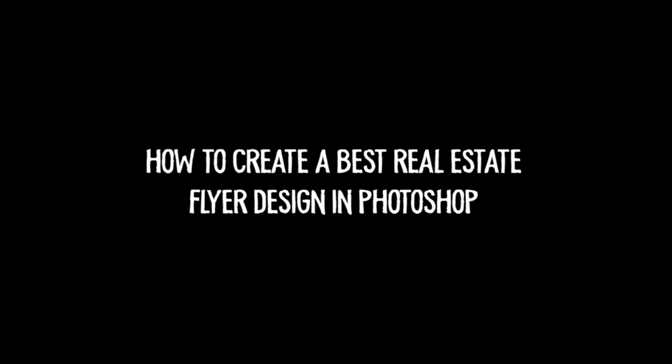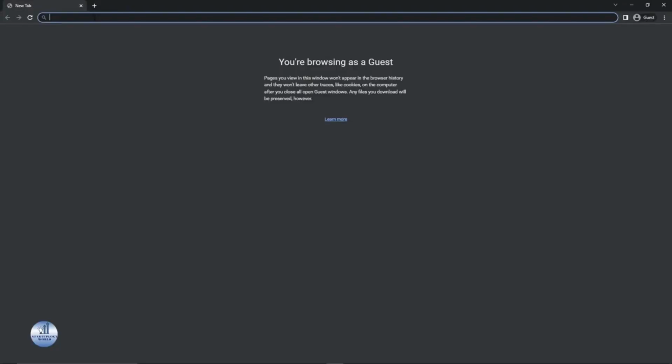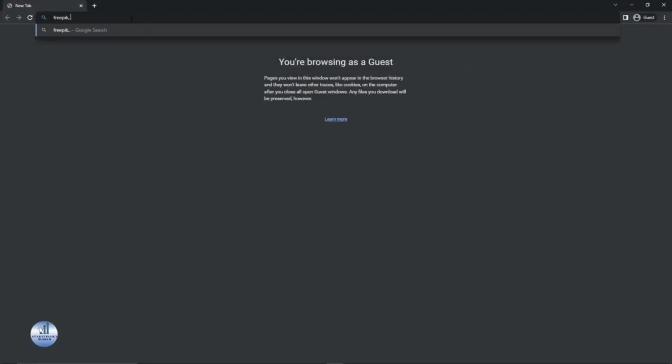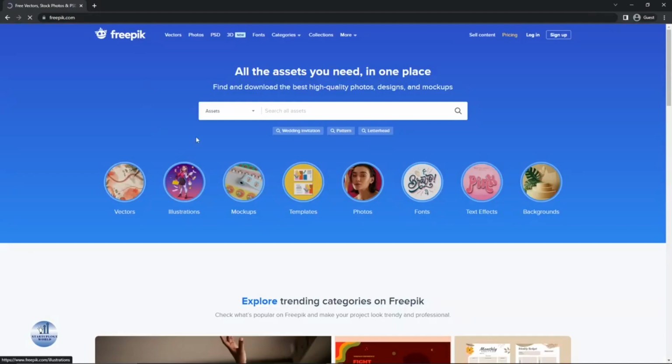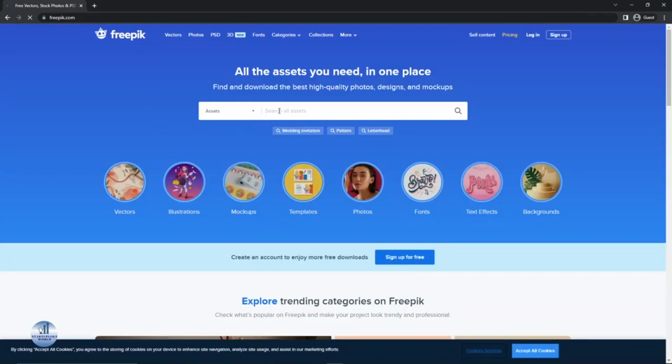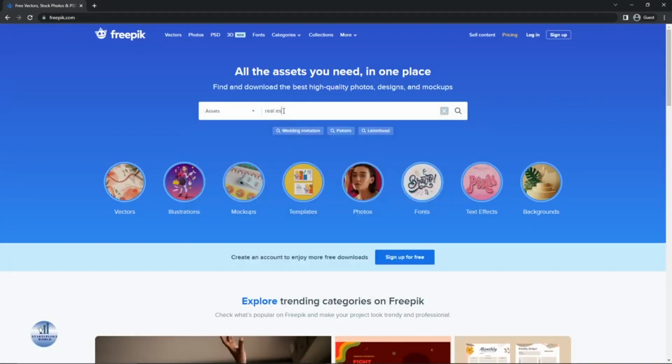In today's video, I'll be showing you how you can create the best flyer design for real estate in Photoshop. Let's get started. First, we need a template. For that, we are going to the site that is called freepik.com. And here on this site, you need to search for real estate flyers.